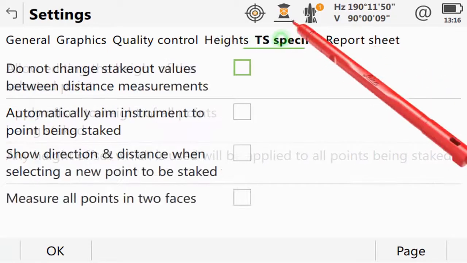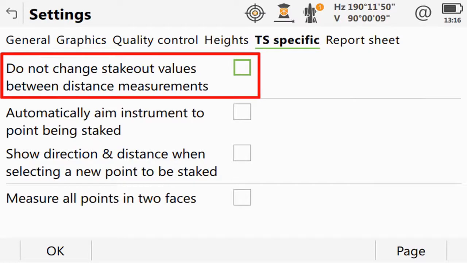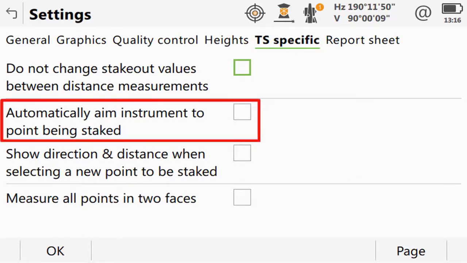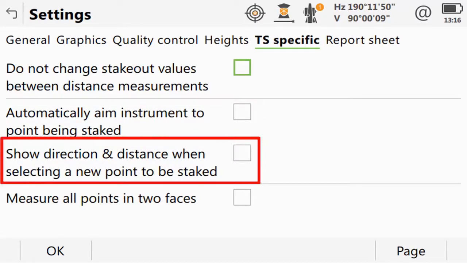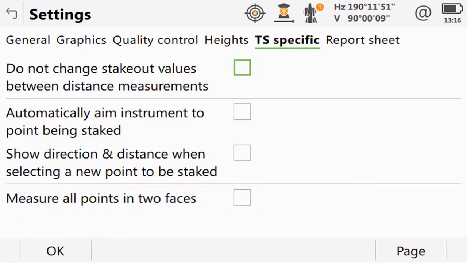Then we have a TS-specific page tab, containing some options only available when working with a TS or MS instrument. First, there is a do not change stakeout values between distance measurements, which is very useful for when we want to note down some of the stake information, but we are locked to a prism that might be moving. Then there's the option to have the instrument automatically turn to aim at the location of the next point to be staked. Then the option for Leica Captivate to tell us how far away the next point to be staked is from our previous point or from our instrument. And finally, we have the option to make sure that all measurements are done in 2 faces.